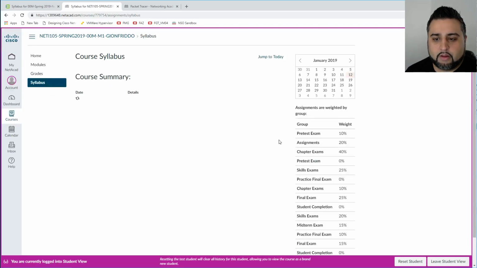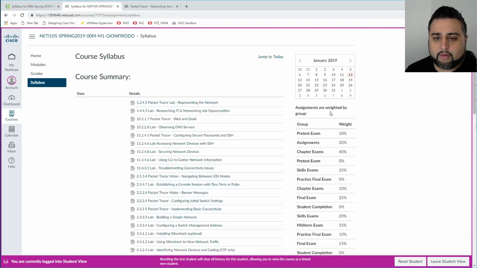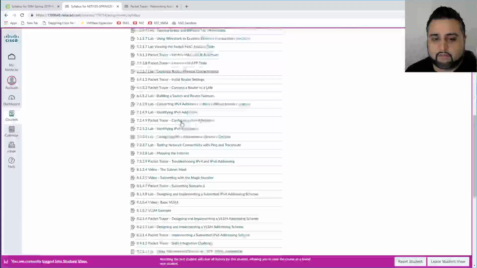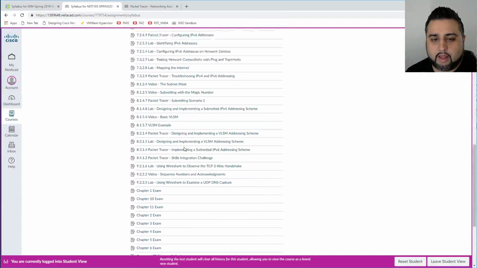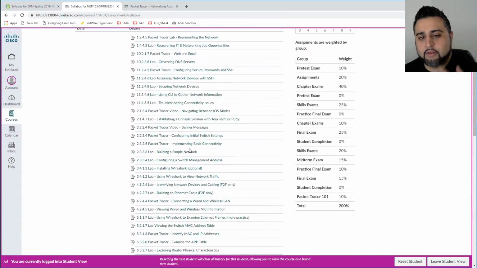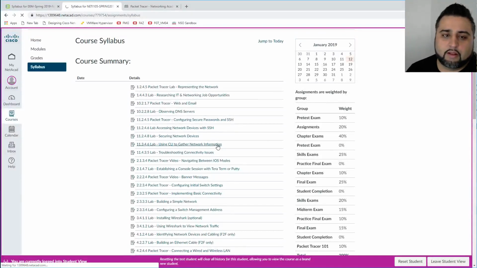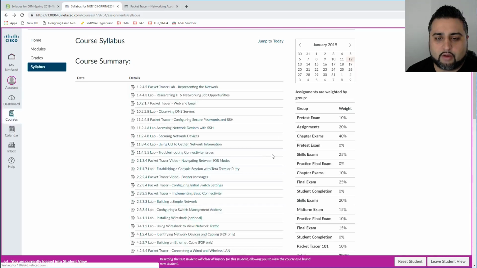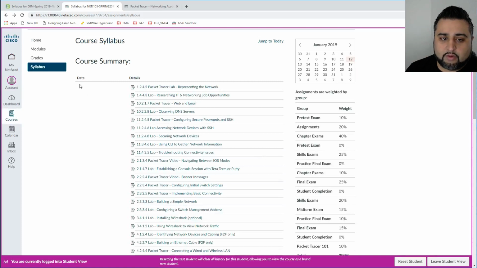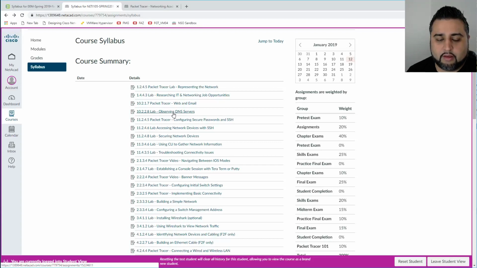Let's see here. So if you click on the syllabus, you could see that there's a detailed list of all of the assignments that we're ultimately going to get to over the semester. A lot of these are locked or unpublished. So if you click on them, I don't think it'll let you get to them. Yeah, this assignment is part of an unpublished module and not available. So when it comes time to do those assignments, there will be a due date associated to it, and it'll show up here on the course syllabus, and then you'll be able to access it from here too. It's a nice, handy place to go.